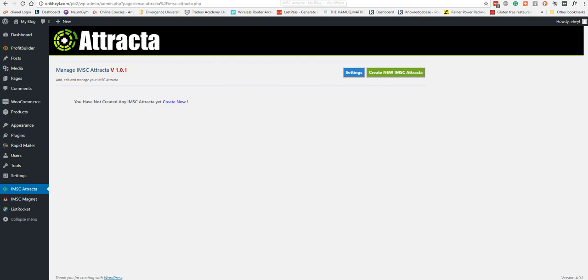Now with Attracta and Magnet, and actually Fresh Leads, one thing you should know is that they're no longer being developed. So Sean's decided not to put any more development resources into them for now. But Rapid Mailer is still supported as needed.